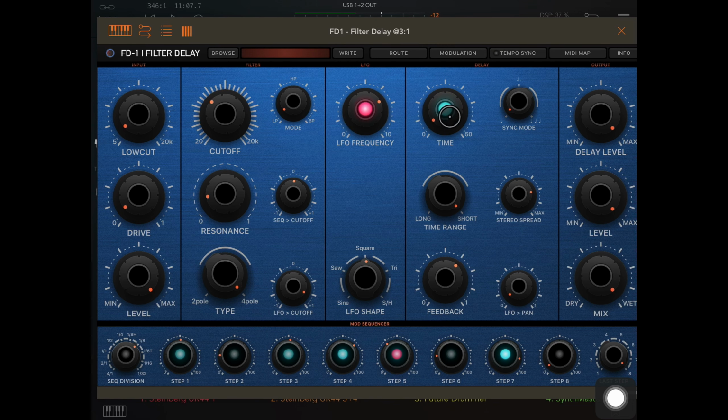You can either have it on or off, free running. Then you have cutoff and resonance. You have a 4-pole or a 2-pole filter, which is very nice. I quite like 2-pole. And you have the LFO cutoff, the sequence cutoff. Yeah, it's pretty cool. You've got a lot going on. And of course, it's super simple to save a patch. You make adjustments, hit write, and it's a done deal.